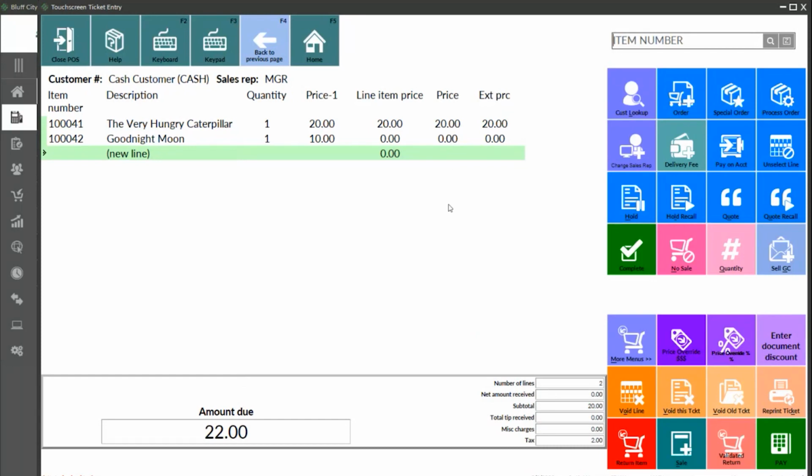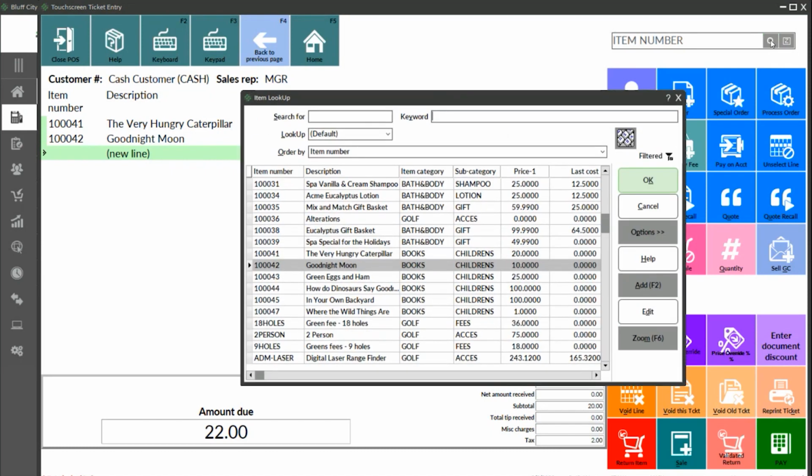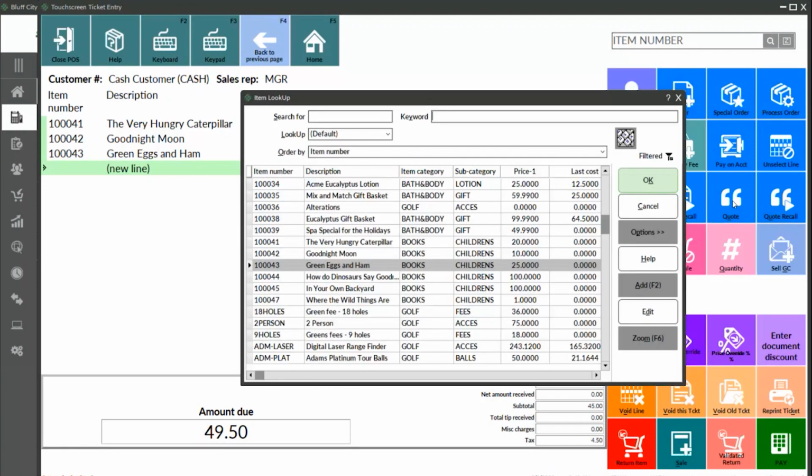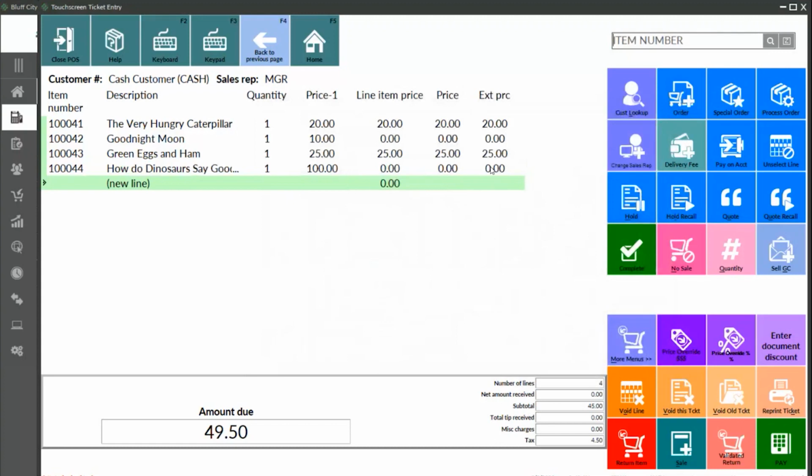Now, if my customer wants to buy a third book, remember we had that switch require full group to qualify. So they want the Green Eggs and Ham. That's full price of $25. So now if there's a fourth book, the fourth book will be free. Again, remember, scanning order matters. So in this case, I'm giving away the $100 book for free because it was scanned fourth or second.